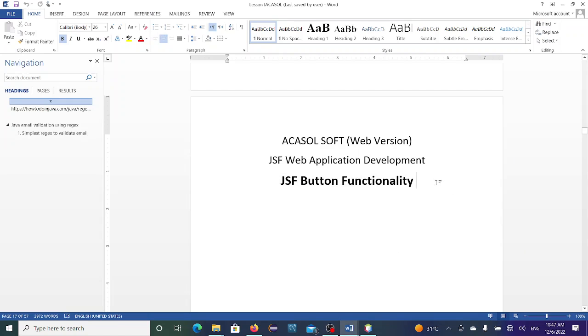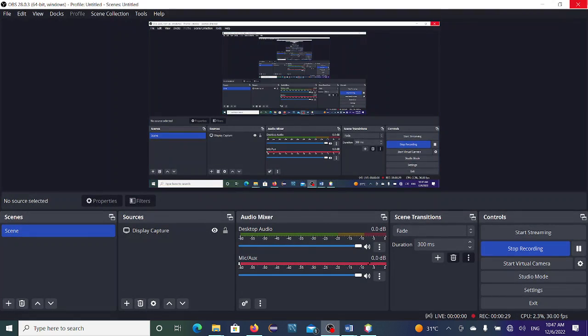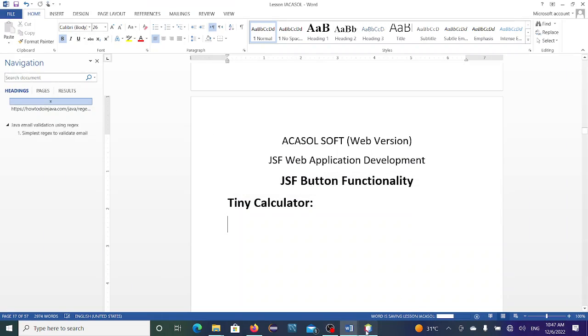In this video, as part of the JSF functionality, we want to design something called a tiny calculator. It is found in one of the books given to you, and I want us to take a look at what is happening there and begin the design till the end of it, with the functionalities and all that.